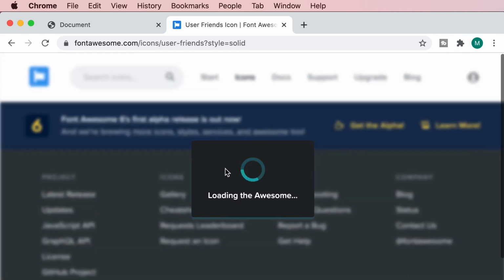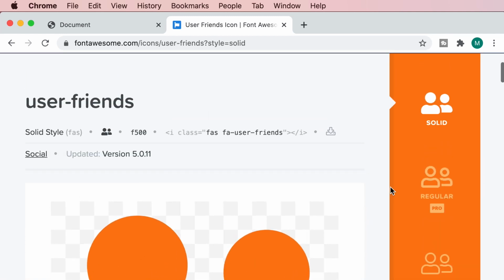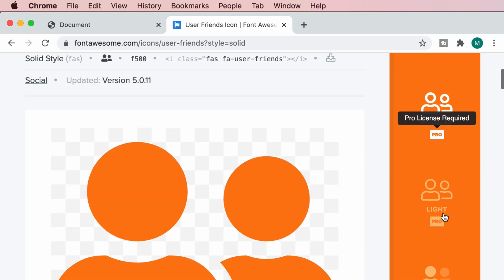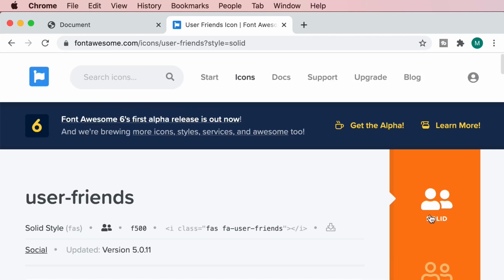So on this page, you can see how this icon looks in the solid style. They also have the regular style where the icon is kind of empty, but this is only available on the Pro package. They also have light version and duotone, which gives you an icon with two different colors. So we're going to go with the solid version.